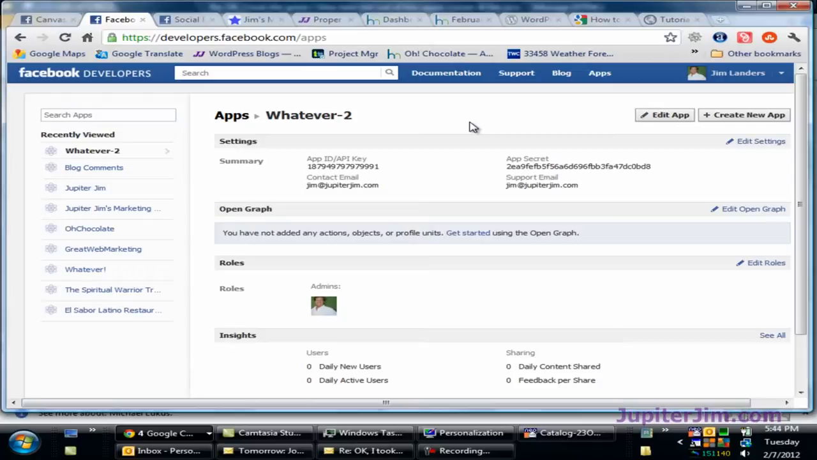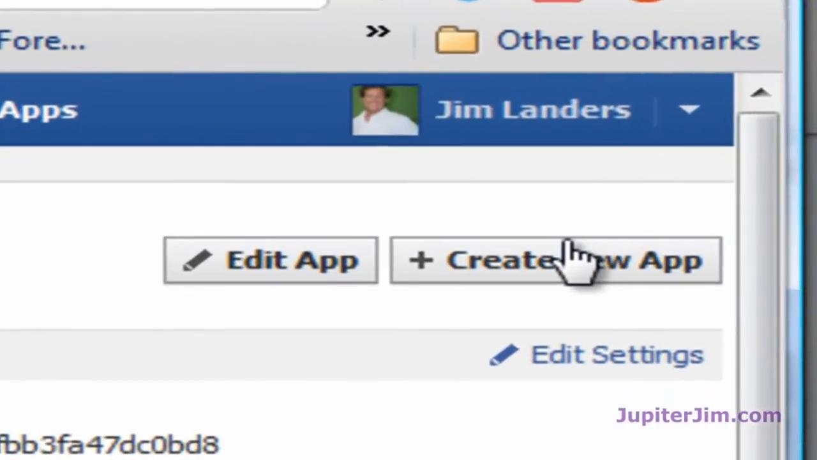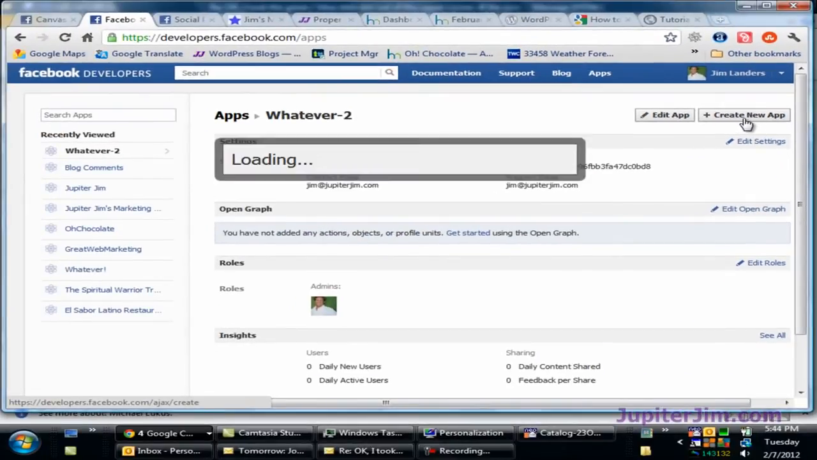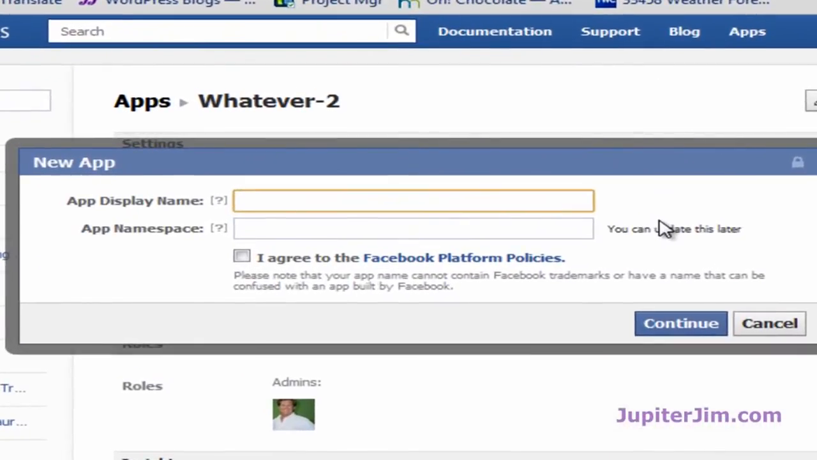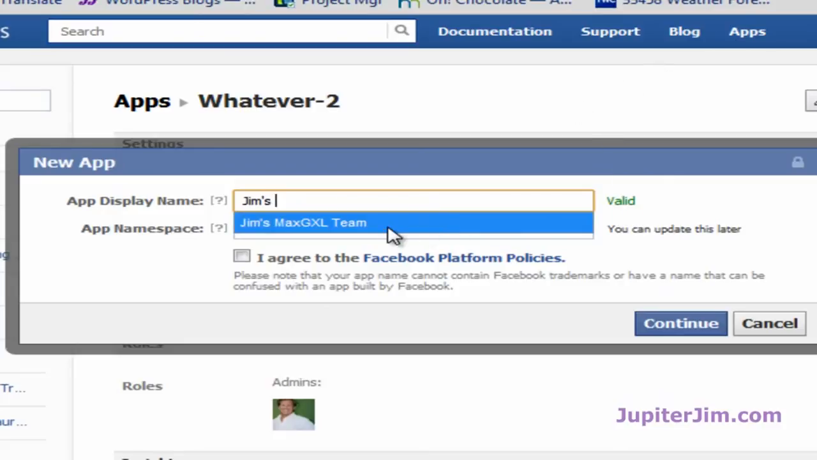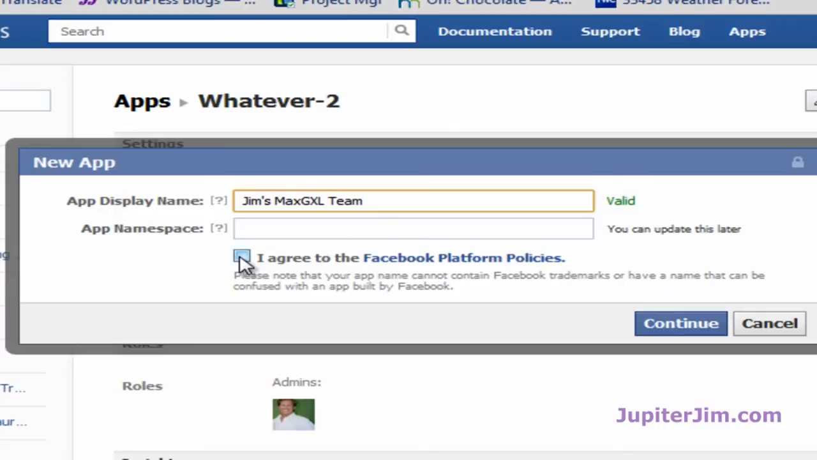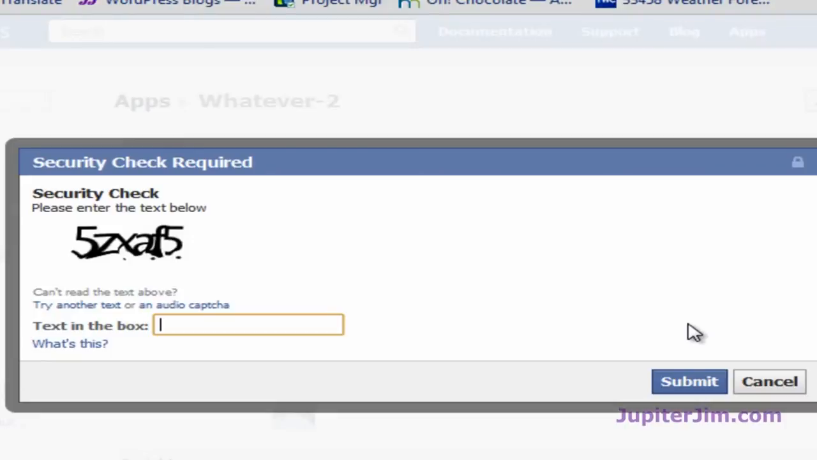Then you'll come to another page and you'll see a button that says Create a New App, and that's what you're going to do. Just click that button and type in the name of the app. Typically, it's going to be the same name as the WordPress website that you're going to be installing the social plugins in or using the app on. So I'm just going to call this Jim's Max GXL Team. You can see to the right in green it says it's valid. I'm going to click I agree. If you want to know what the policies are, click there, and then we'll click Continue.